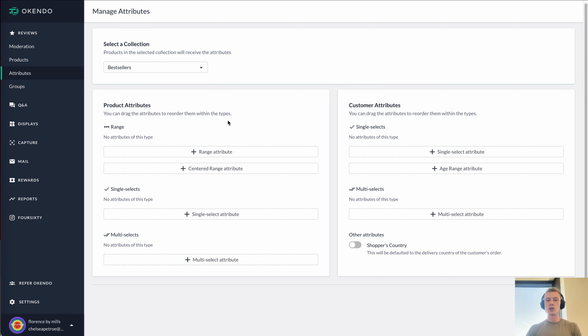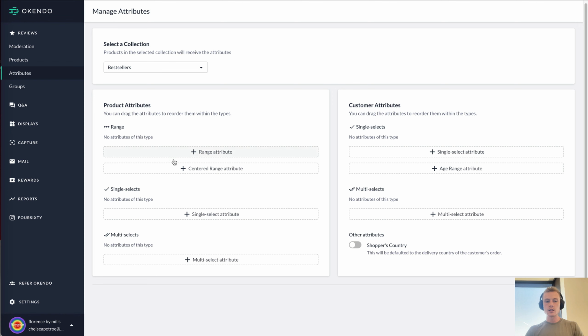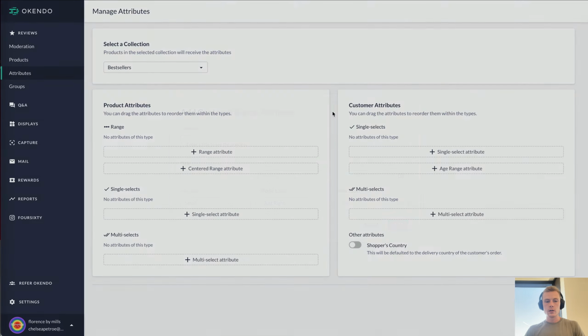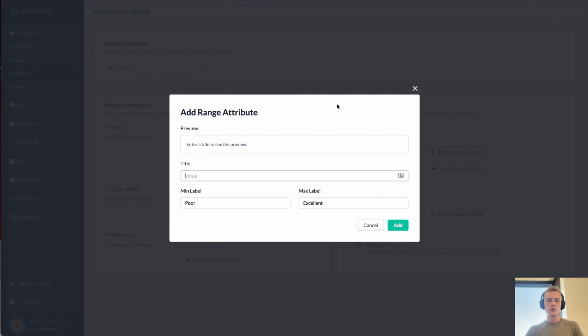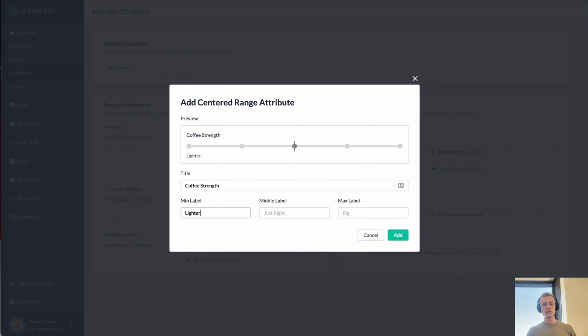For product attributes, we can do a range. So for example, with one of our previous coffee clients, we had a quality scale from poor to excellent and a strength scale from weak to strong. So let's say I wanted to create a range attribute. The only difference between these two is if you want a minimum and a max label, or if you want a minimum, a middle, and a max. So let's go ahead and call this one strength. Do a coffee strength. Do lighter, medium, strong.